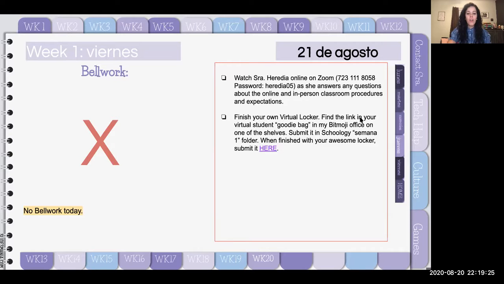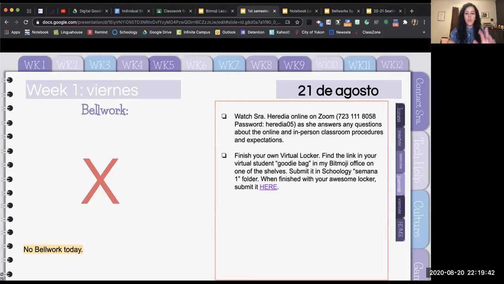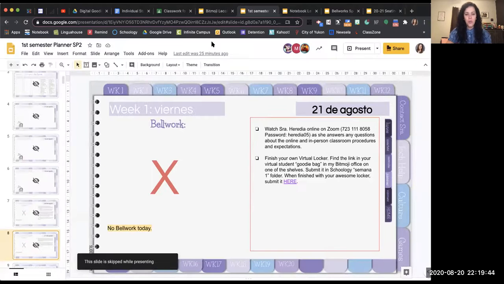Finish your virtual locker. The link is in the goodie bag. And submit it here. So you click on this, it will take you to where I want you to submit your virtual locker. Okay? Every day, check that. Bell work, it's going to say, do your bell work in the digital notebook. Okay, so where do I find this locker in the digital notebook?